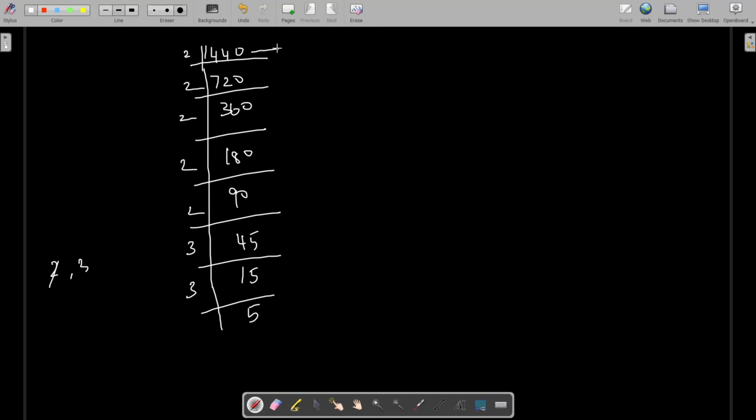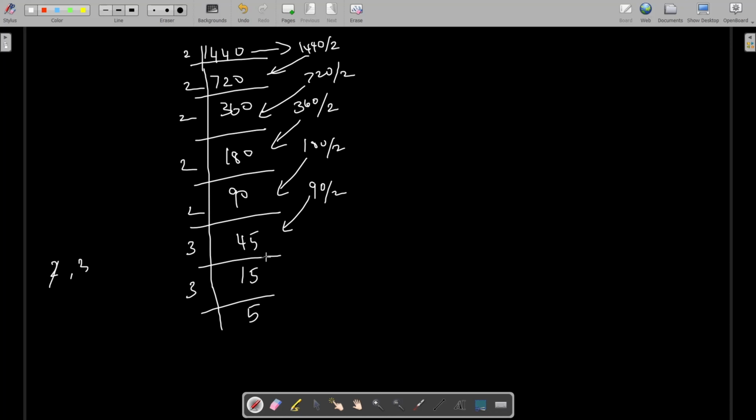What I have to do here? This 1440 divided by 2, okay, this is the answer. The 720 divided by 2, this is the number. 360 divided by 2, this is the number. 180 divided by 2, this is the number. Then 90 divided by 2, this is the number. Okay, this 45 divided by 3. Why? Because 3 is a factor. 2 is not a factor because we have fetched all the factors of 2 already. So for the rest of the number, there is no factor dividing by 2.